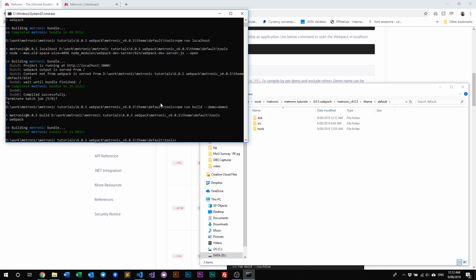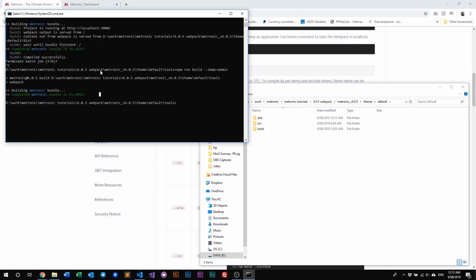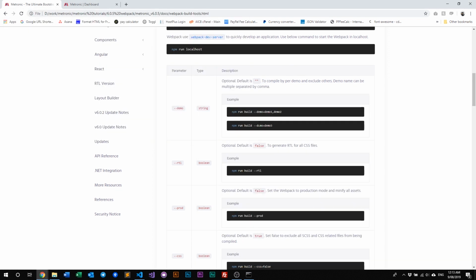Another reason why you may want to only build specific demos that you need for your project is because when you build a single demo, it will take a lot shorter time compared to building all 12 demos. You can see it's completed within 11.9 seconds, and when we did the full build, it completed in 48.8 seconds. Now let's look into our dist, and we only see demo 1 and then the assets, and that's all we have.